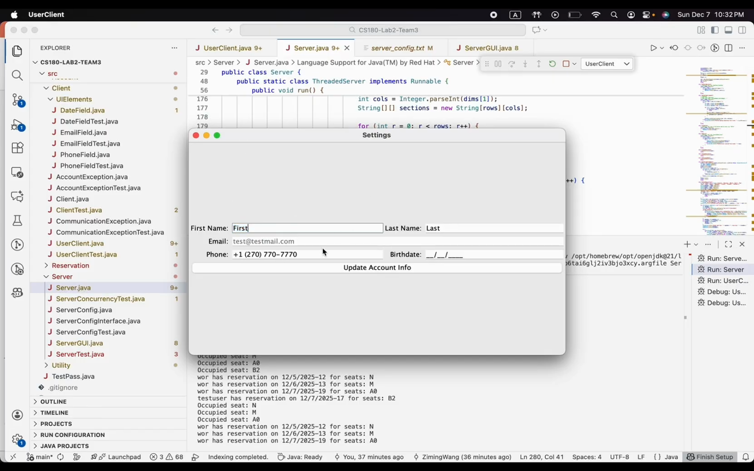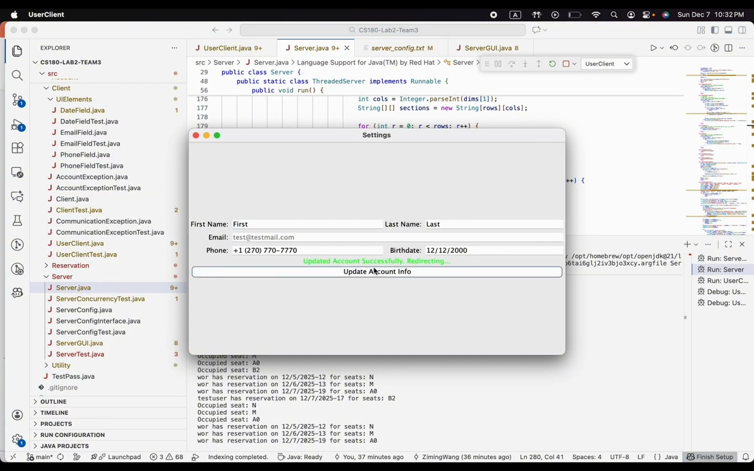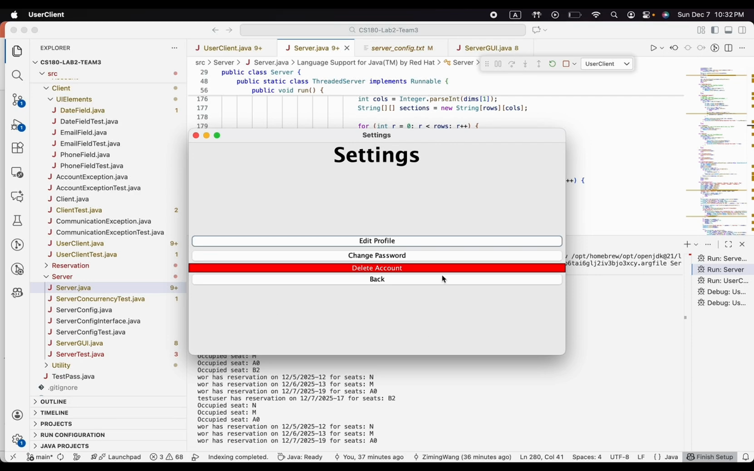And when you get into the settings, you can see that you can, of course, edit your profile. Let's make our birthday this, and the email can be the same, and we can update our info, and it's successfully updated, and you're redirected back to the settings.